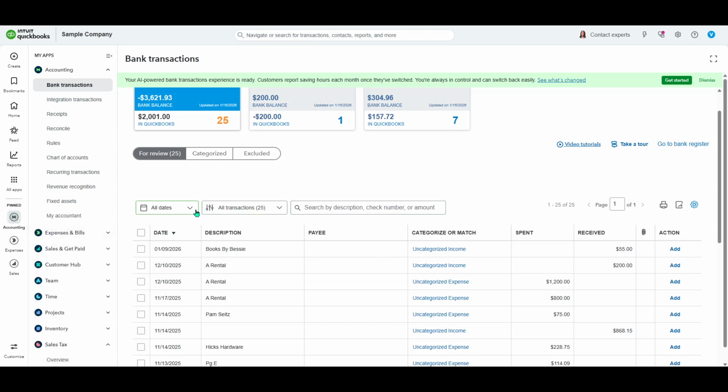To recap, Accounting on the left, Bank Transactions, open the Categorize tab, find the matched item, and click Undo. That's it. Fast, precise, and reversible when you need it.